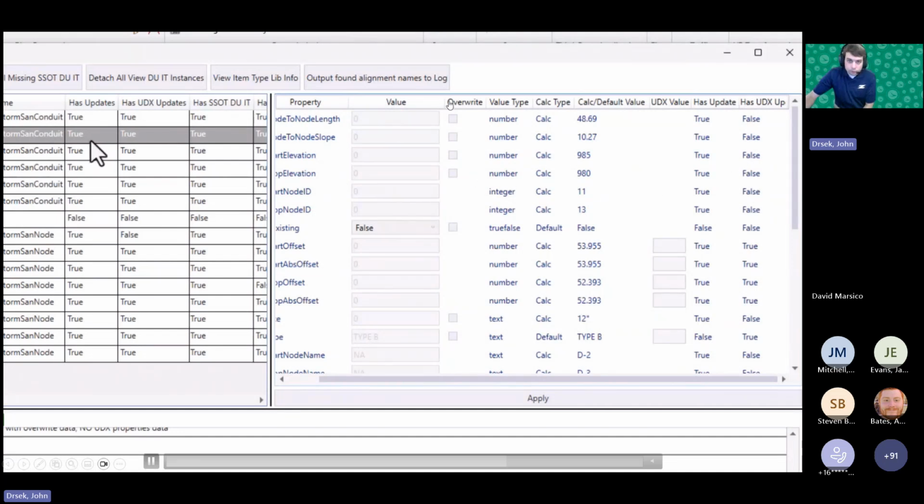So I did skip over the overwrite column. This is something that has come up over the years with the current app: the ability to overwrite a default value or calc value. So I did add that in on specific properties that make sense to allow overwriting. You can check on overwrite, and then it'll let you edit that value.